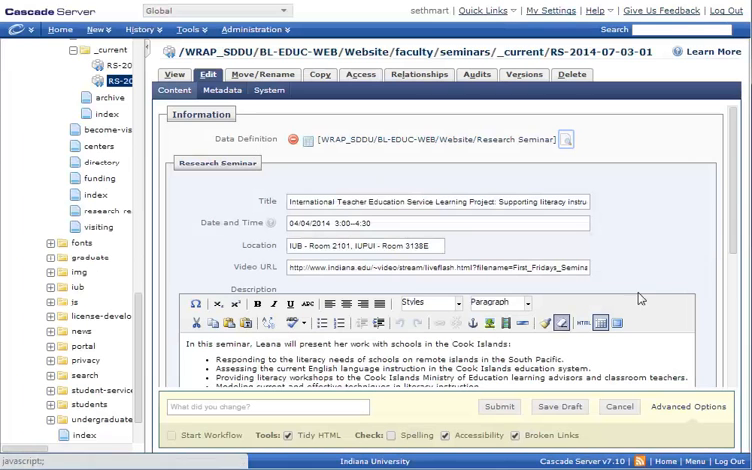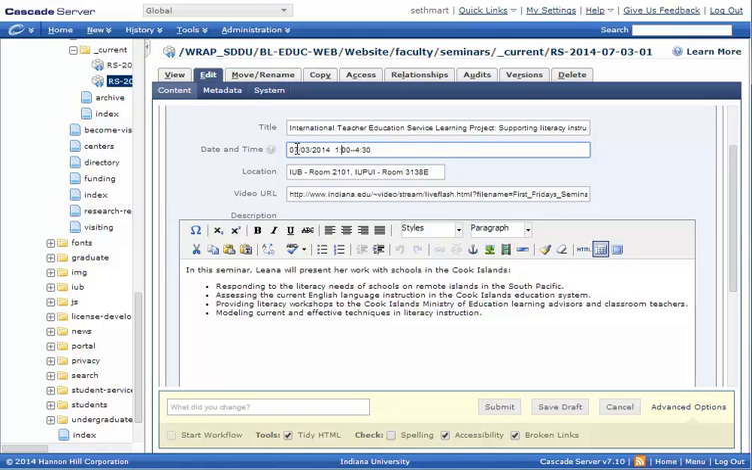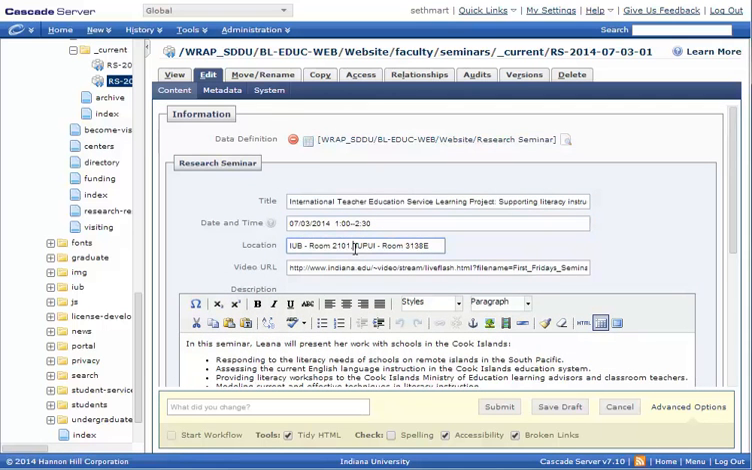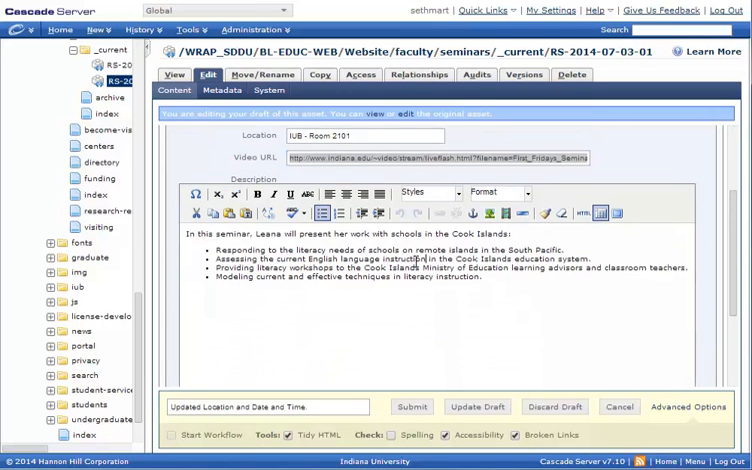And there we go. Okay, so now here you're able to manipulate everything we want. So we want to call it the 3rd of July. It's actually going to be 1 p.m. to 2:30, and it's going to just be here, IUB room 2101. The URL for video streaming, if it is known, is pasted there, and then the description.